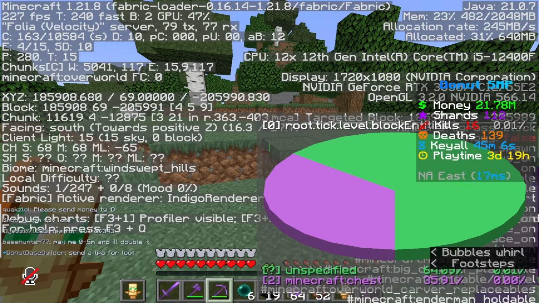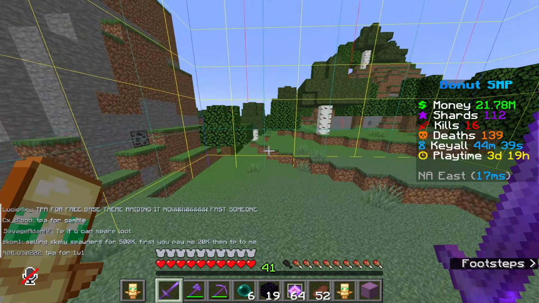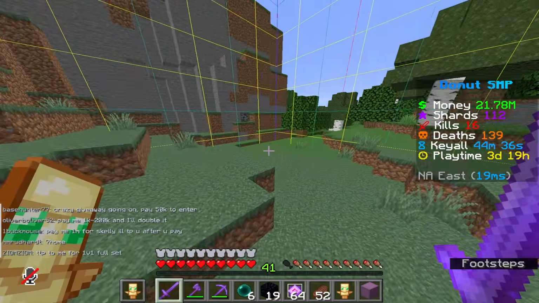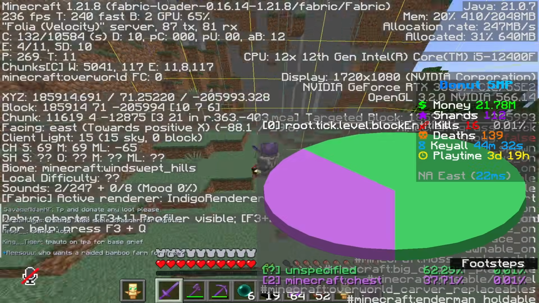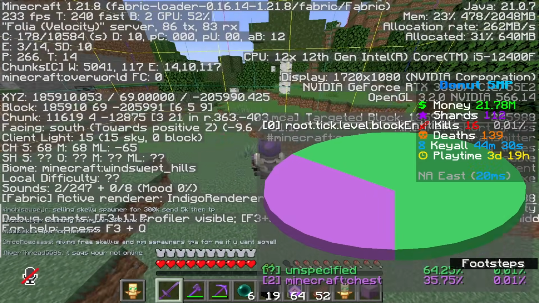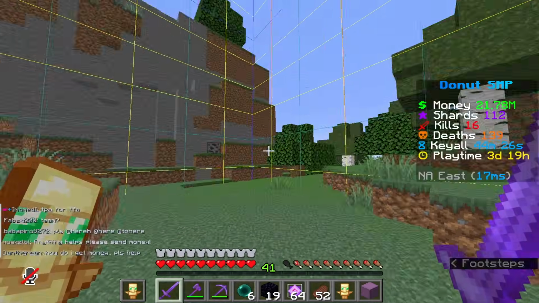One more thing you have to do is hold F3 and G to get the chunk borders on. So now that you've done all this, if you click on your pie chart, if there are any block entities within your 10 chunks of render distance, they will show up on here. As you can see, I have a chest. Some examples of block entities are chests, ender chests, and shulker boxes.